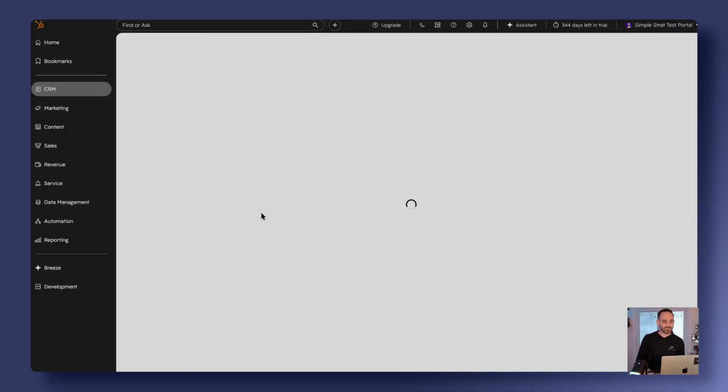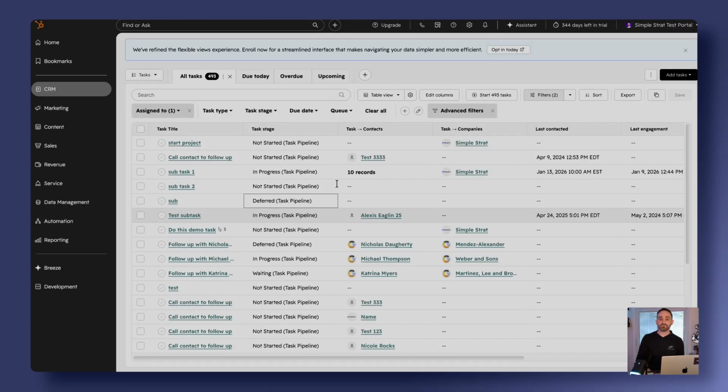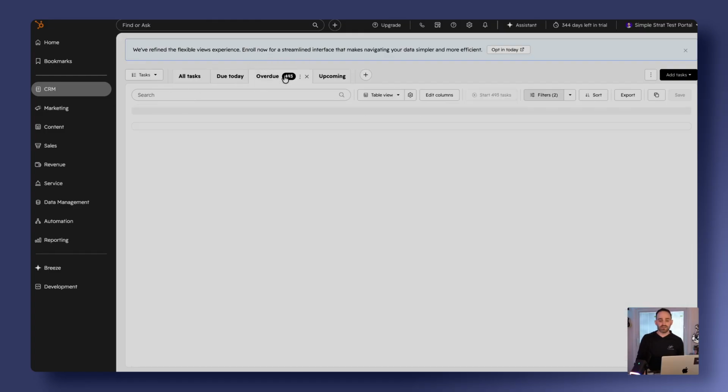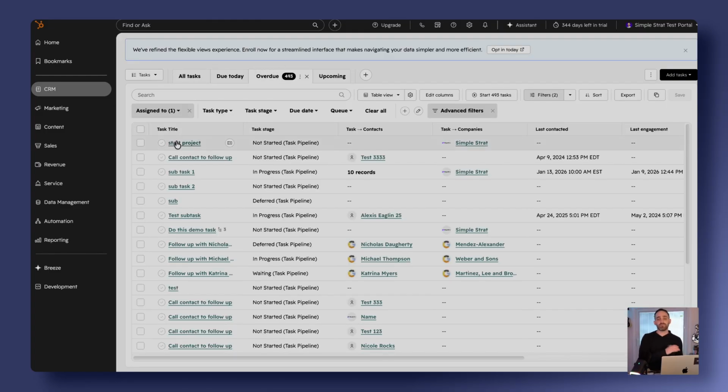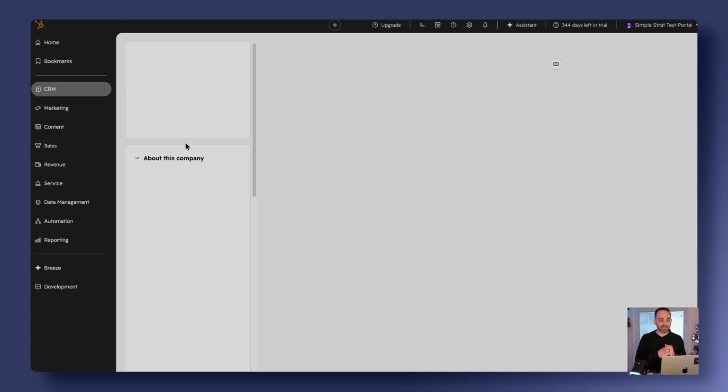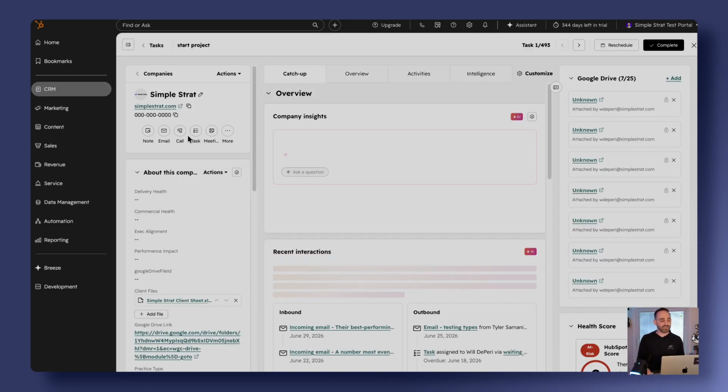That way, when you come into your task view, you can just start your day right from here. You can say, hey, I've got all these tasks that are overdue. Let's start my tasks. And it will take me one by one through all the people that I need to reach out to. If I need to make a phone call, it can pop up here.